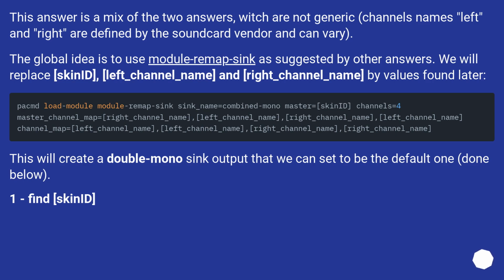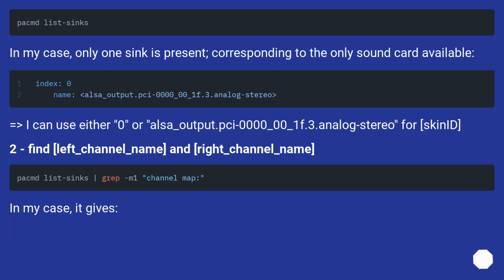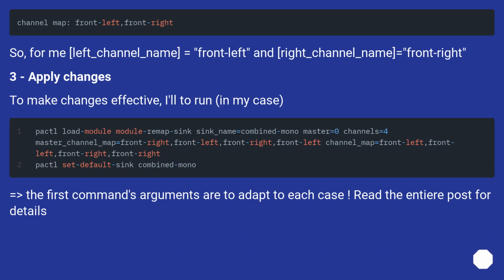1. Find sinks. In my case, only one sink is present, corresponding to the only sound card available. I can use either 0 or alsa_output.COOO_OO_1F.3.analog-stereo. 2. Find left_channel_name and right_channel_name. In my case, it gives the following. So for me, left_channel_name equals front-left and right_channel_name equals front-right.